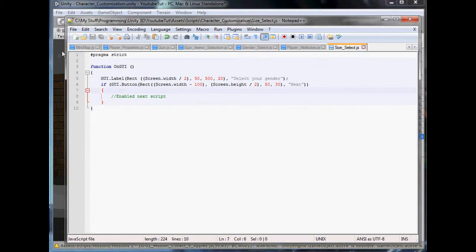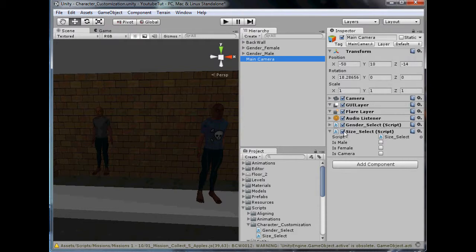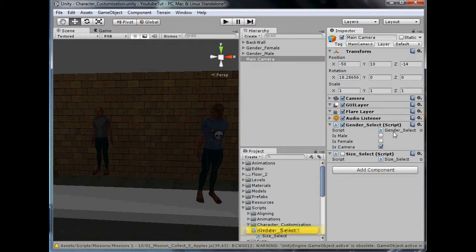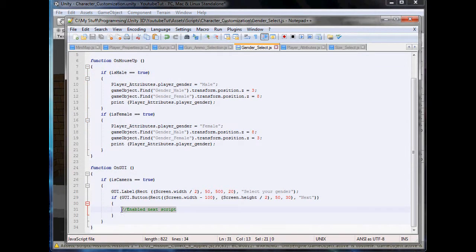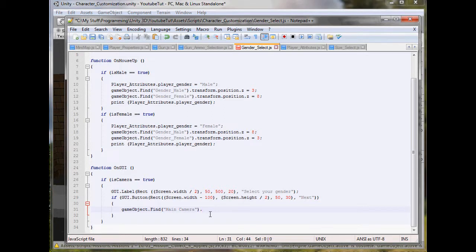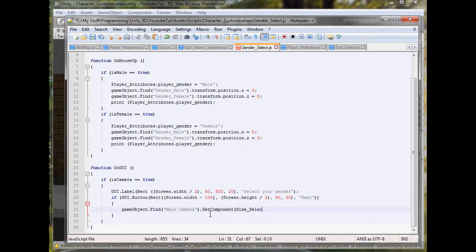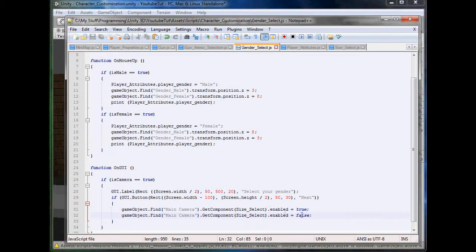So first what we need to do is enable and disable the size select script here. So if we go to the gender select one, open it up, where it says enable next script here, what we can do is pretty much enable the next script. So we're going to GameObject.Find main camera .GetComponent, that's it. And then size select with no bracket, no speech marks or anything on it, .enabled equals true. And then we'll duplicate this line, make it equals false, and change it to gender select.